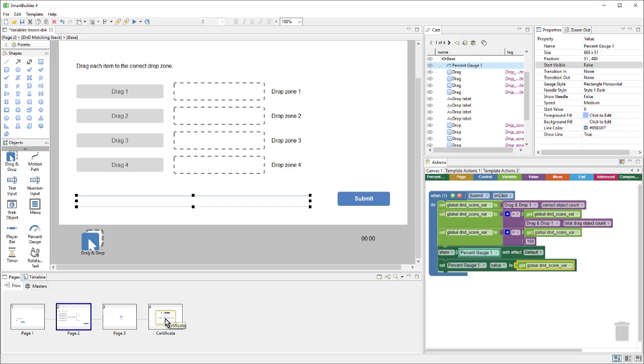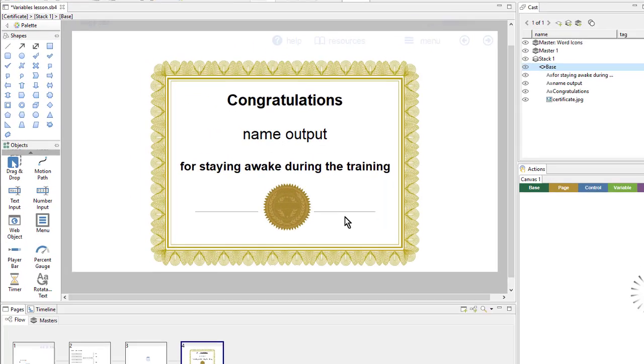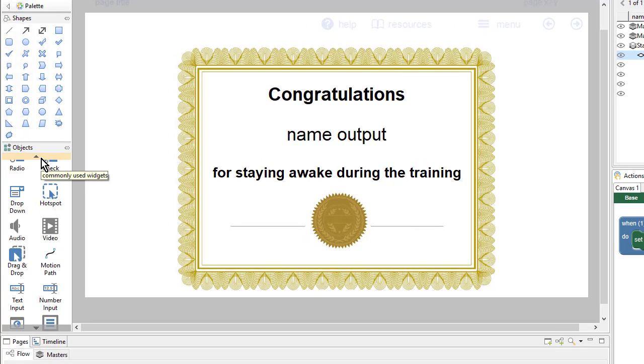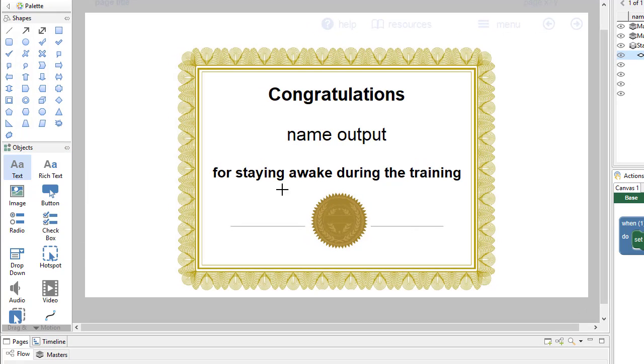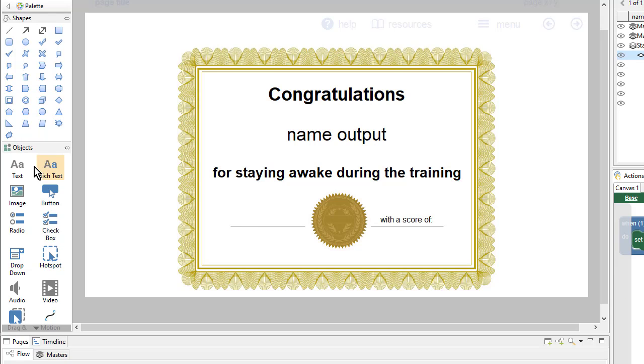And we'll do one more thing. We'll go to our certificate and we'll display the score here. So I'll add a couple of text objects. So I'll just use regular text and say with a score of, I'll place that here. And then I'll add another text object below that, or to the right of it. And here I'll just put some zeros as a placeholder.